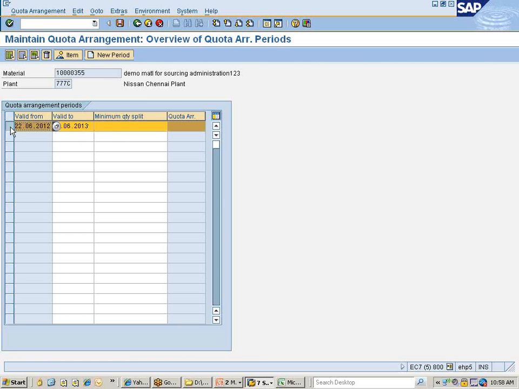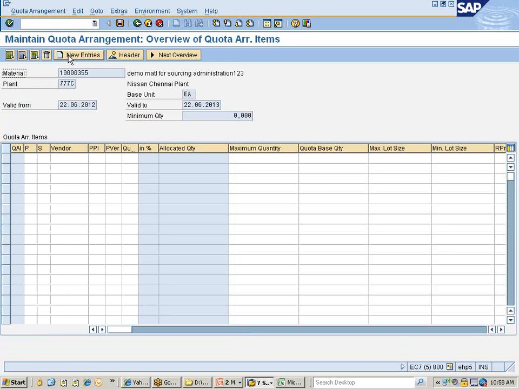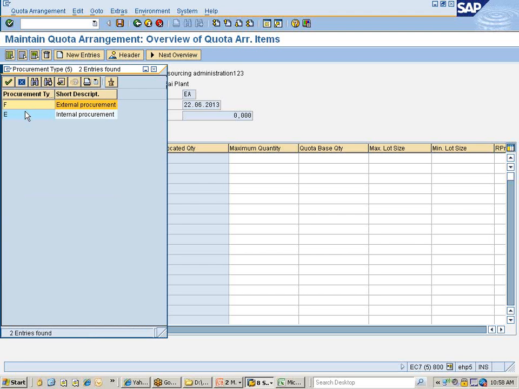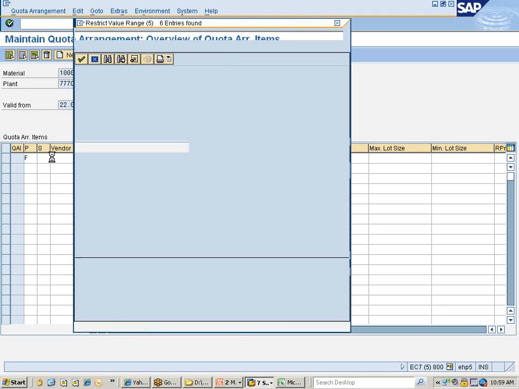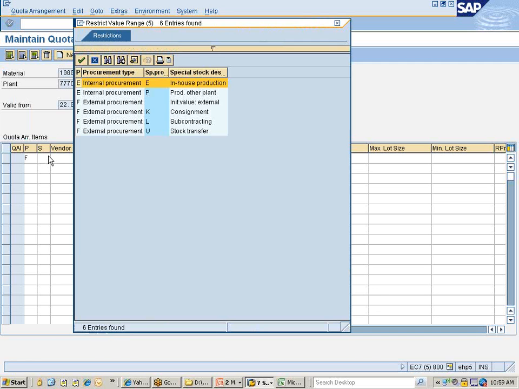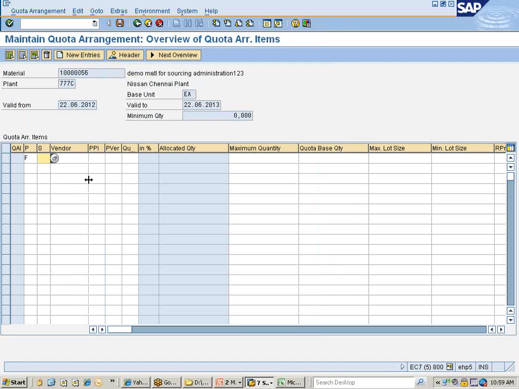Now you choose these validity dates and then go with item overview. Okay, now you see here quota arrangement item. This is procurement type. You can specify whether it is an in-house production material or external procurement material. Assume I wanted to procure it from external vendors, and this is what we call special procurement. In case it needs to be procured specially, use these indicators, otherwise not required. I'm not going with a special procurement material.